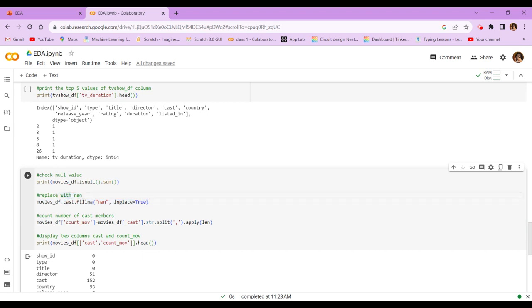Now the count of number of cast members. Now here we have movies_df['count_mov'], move is basically like members, and movies_df['cast']. We're going to write .str.split(',').apply(len). Here we're going to count the number of members, cast members, actors, just like that.